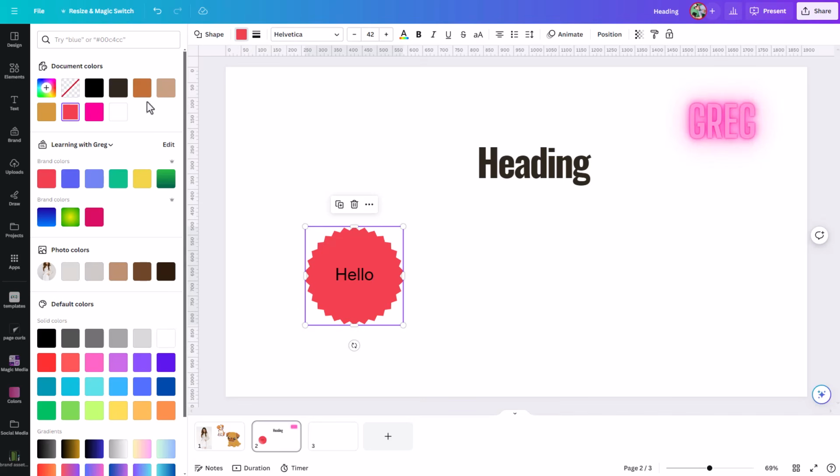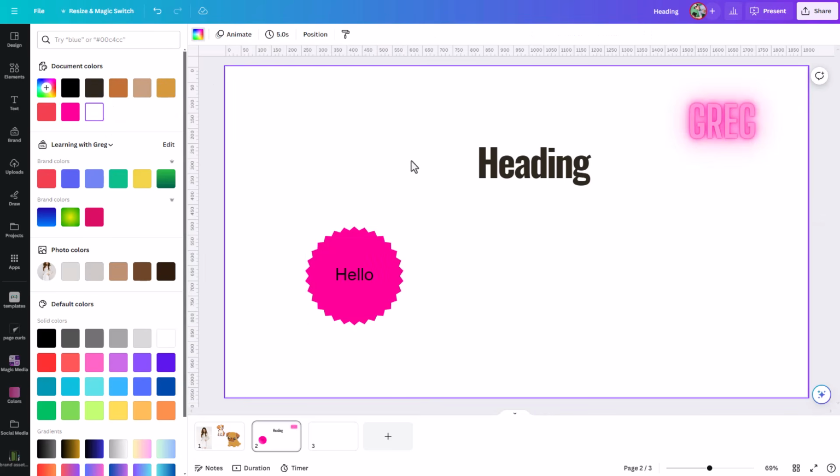Of course, the other option is here. You can come in here and change the color. So this is just the basics of working with shapes inside of Canva.